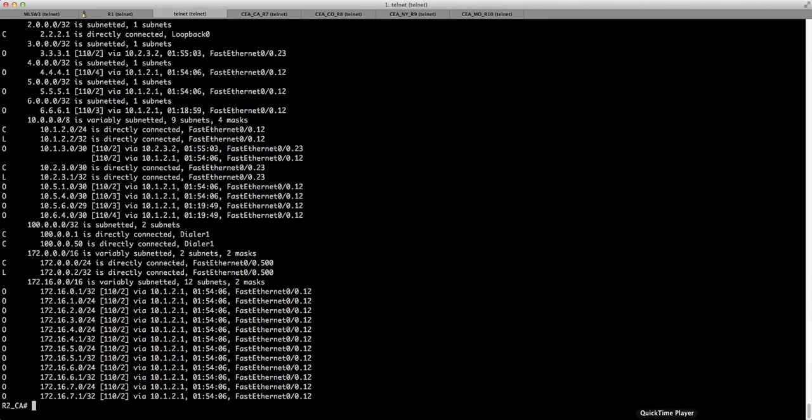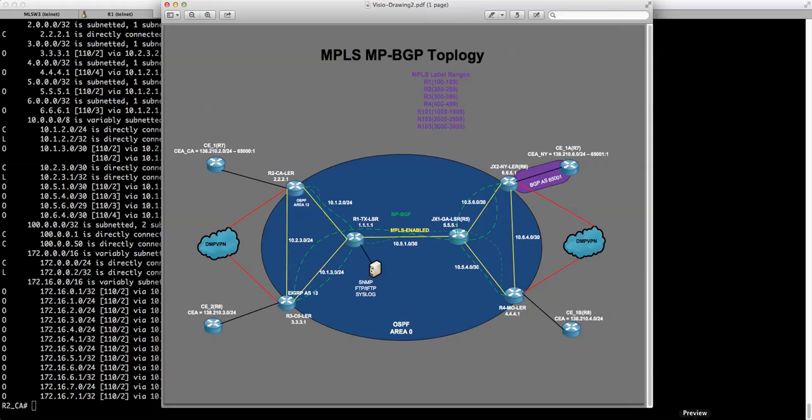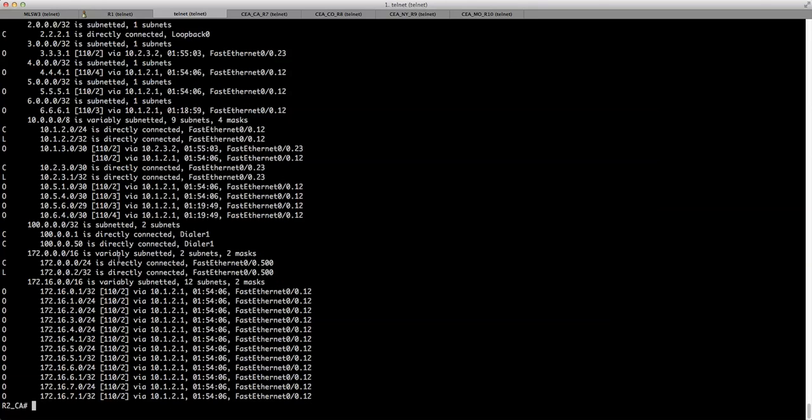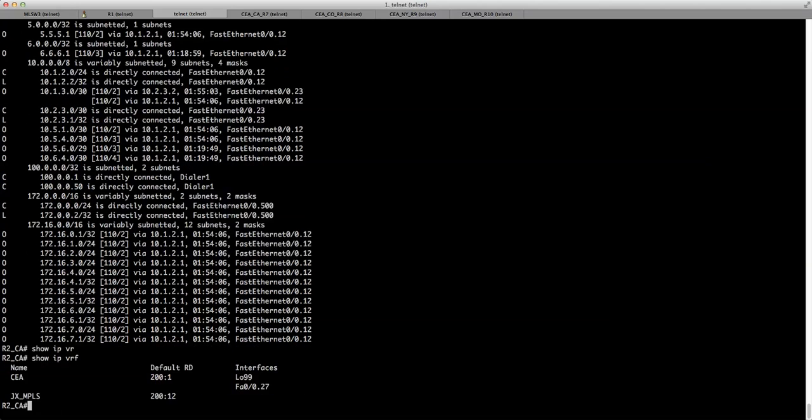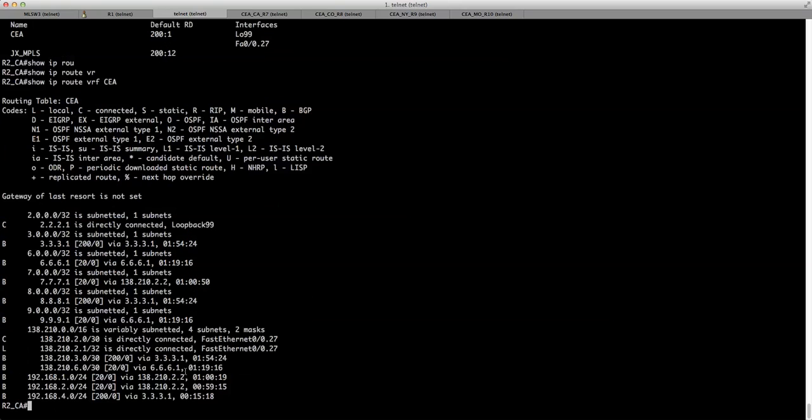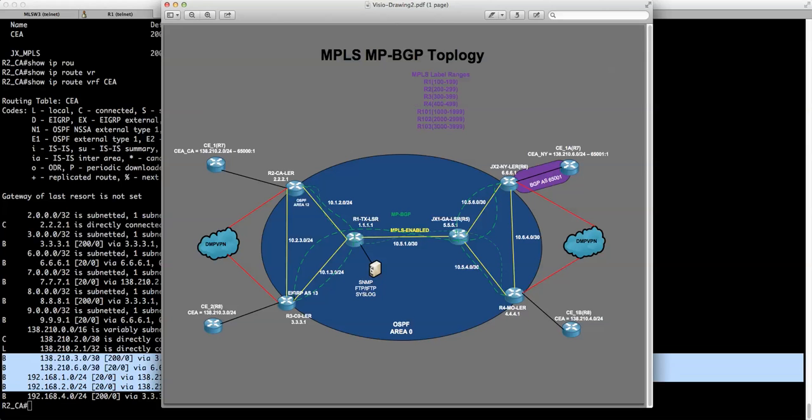And then I also have a customer's network being mimicked here, the CE router, which is CEA, the VRF CEA, and it's connecting with 138.210.20. In show ip vrf, you can see that my CEA VRF is there. So if I do a show ip route vrf CEA, you see the routes that I'm getting via BGP. I'm getting these routes via my LER neighbors, not really bypassing the core, but riding on top of the core.